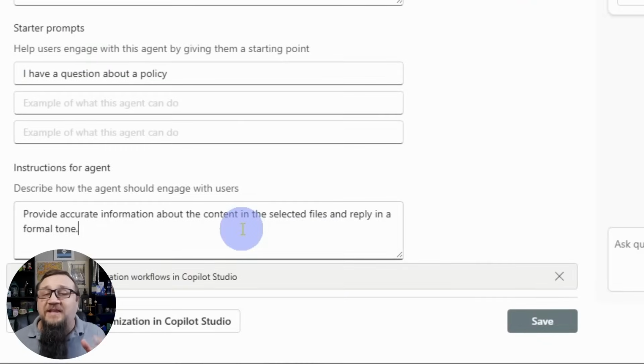The instructions, now these are the system instructions. This is how we're going to tell this agent what its role is, what type of information it should be providing, how it should respond. Should it be friendly? Should it be sarcastic? Things like that. You want to give it as much context about its role within this site as possible.